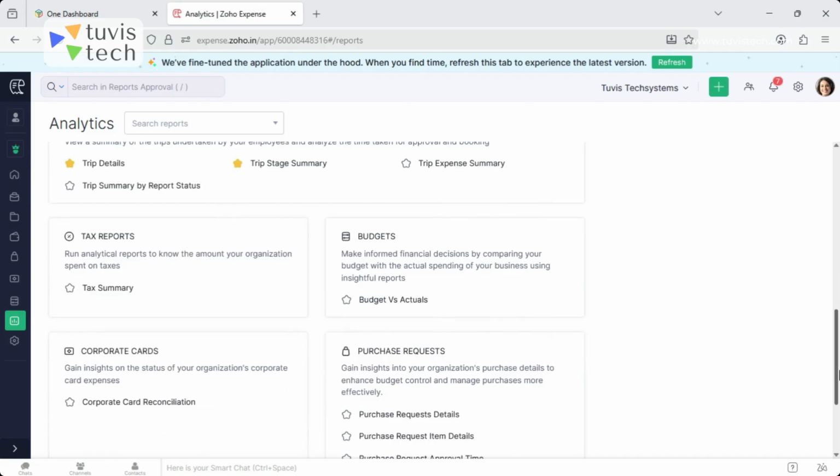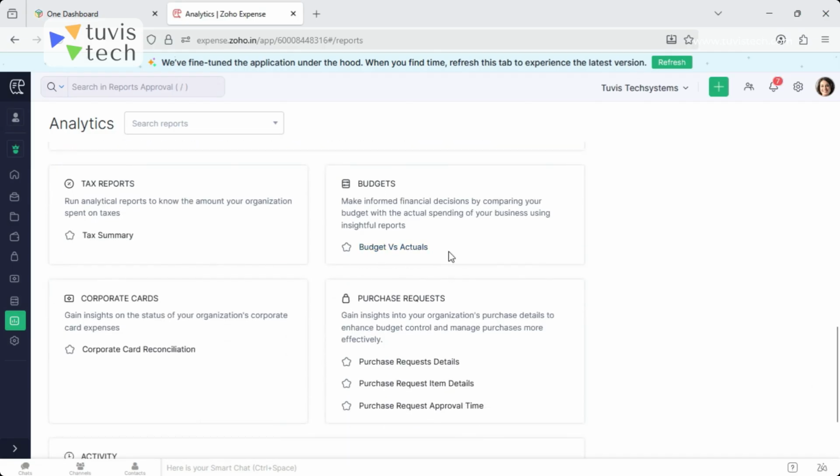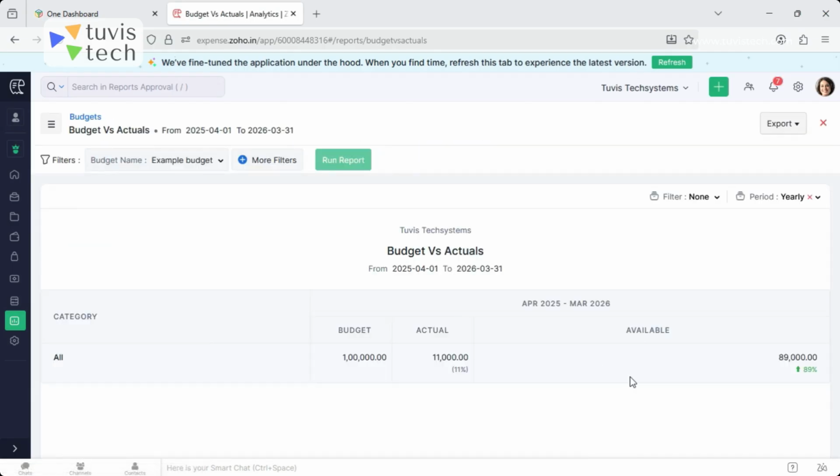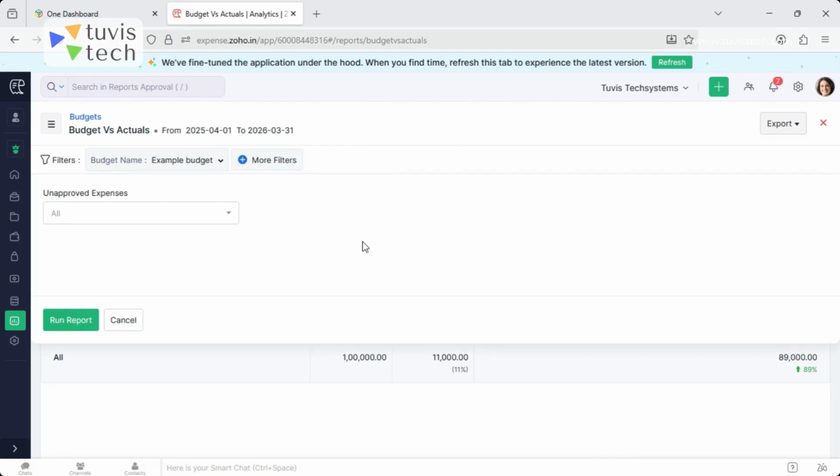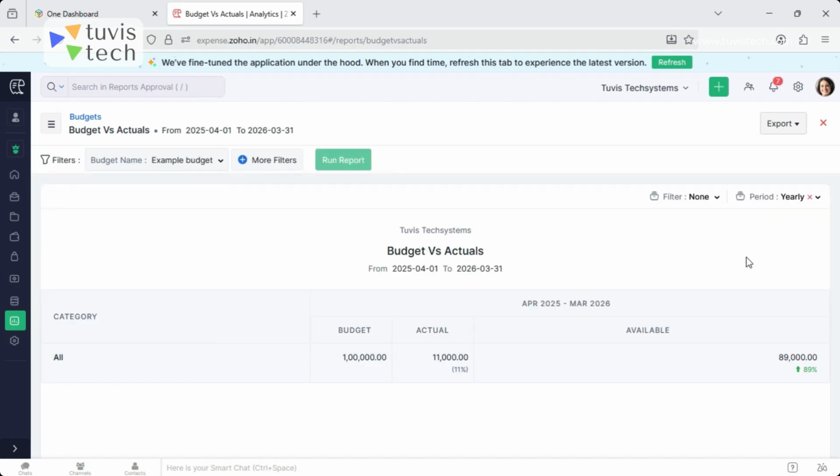Also there are tax reports and budget reports, where you have the budget versus actual report. You can always click on that report and see what the actual spending is against allocated budgets for a different period of time. You can always have the option to add more budgets here, more filters here, and compare the reports for different time periods here.